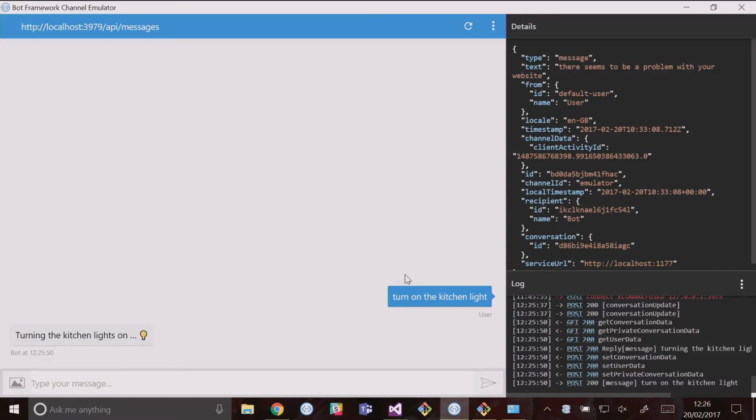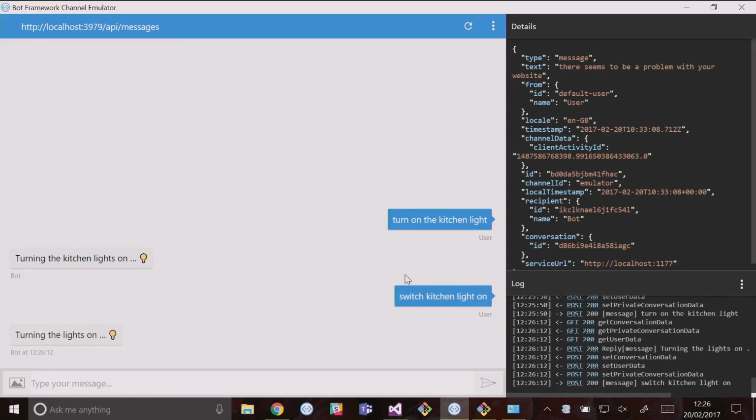I just want to show one more thing. I know I'm running a bit behind, but if I put some variations in, "switch kitchen light on," you can see in that case it actually hasn't recognised the room because I haven't trained it enough, but it still recognises the intent. That's fine. I can just go back, retrain that model, and republish it, and the bot will work.